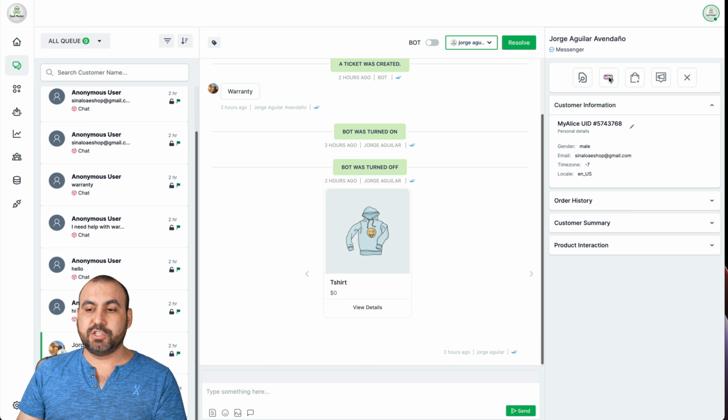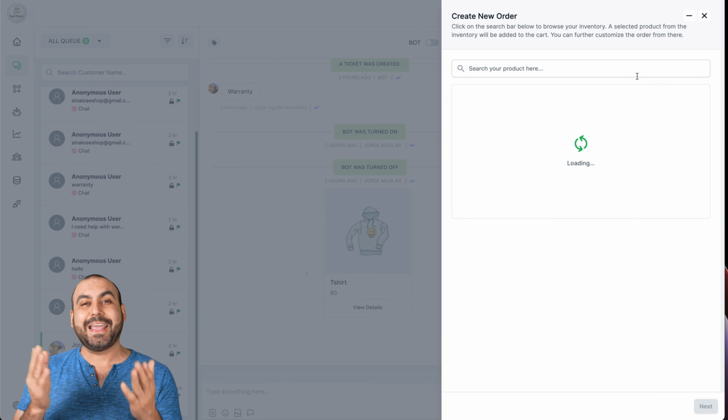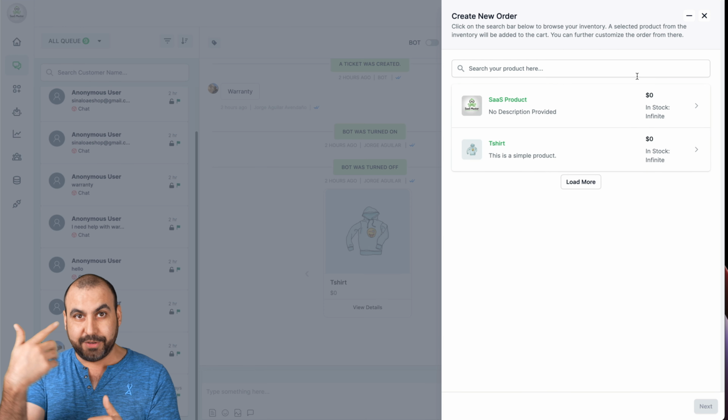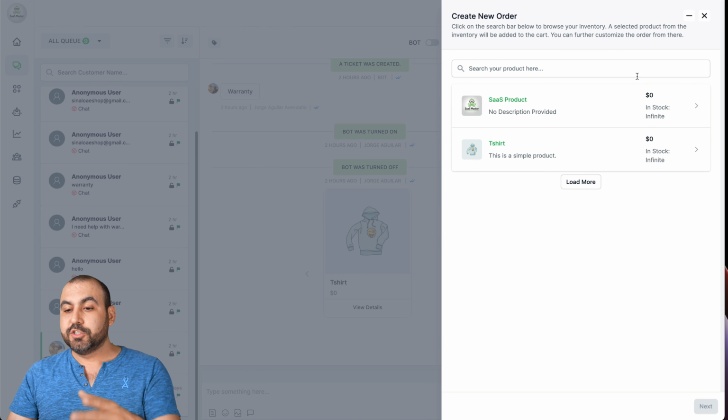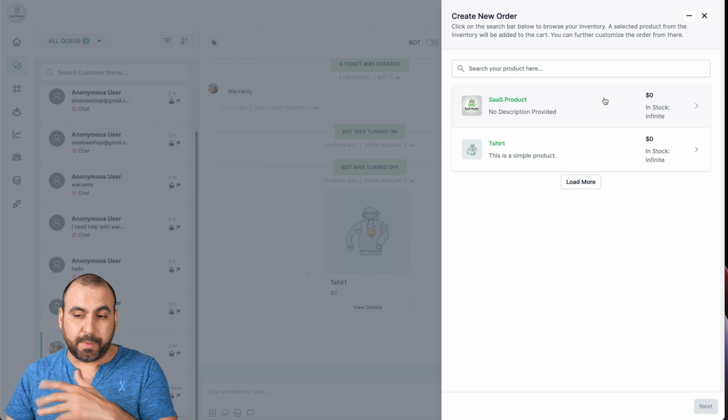Also, I've connected it to WooCommerce. I can actually create an order from here. So that's pretty cool. I can do it from here. I don't have to go into WooCommerce to actually do this, or Shopify. So in this case, I've created 2 products just for demo purposes.